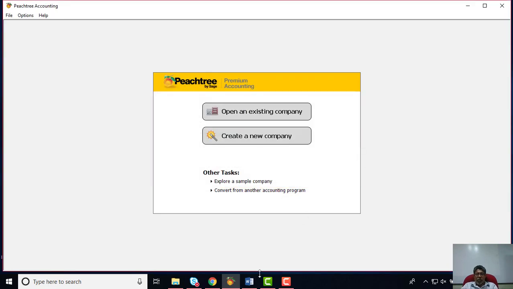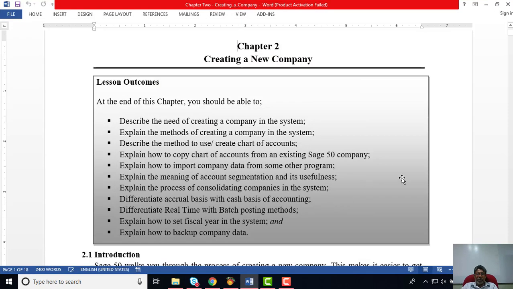So today's lecture material will be chapter number 2, creating a new company. As you can see, there are a lot of outcomes we expect from you by creating this company. Please remember one important thing: when you are converting your business organization's activities from the manual system into the computerized environment, it is vital and important to create your own company first of all in the system.